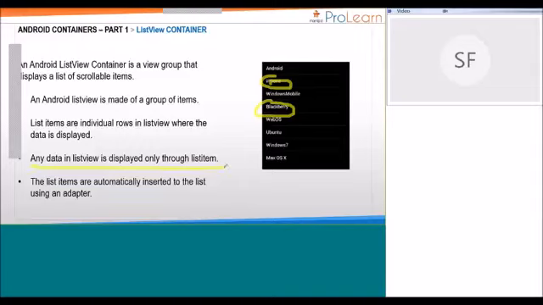Any data in list view is displayed only through a list item. So whatever you see over here is nothing but a list item. Even though it might be just a list, behind the scenes it is called the list item. So each and every row is nothing but a list item. The list items are automatically inserted to the list using an adapter. So the most important concept, adapter. Just remember, the list items are automatically inserted using an adapter.